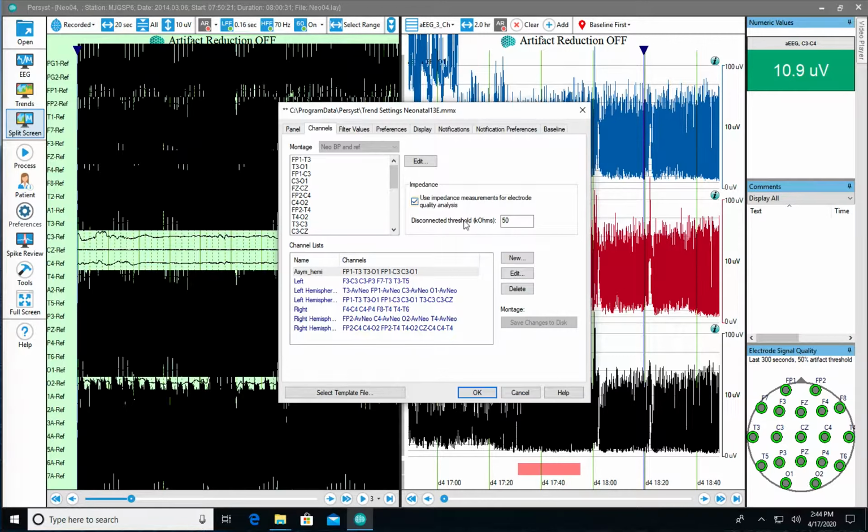What that does is, on systems that support it, it will use the initial impedance check to say, hey, these things are not being used. Go ahead and disable them. Don't look at them for bad electrode detection, things like that. So an important thing to keep in mind is, one, the impedance check has to be performed, and two, Persyst has to be able to read that impedance check for that file format.